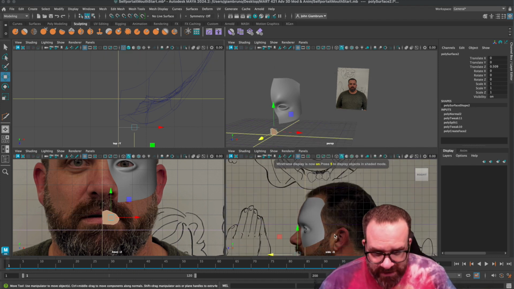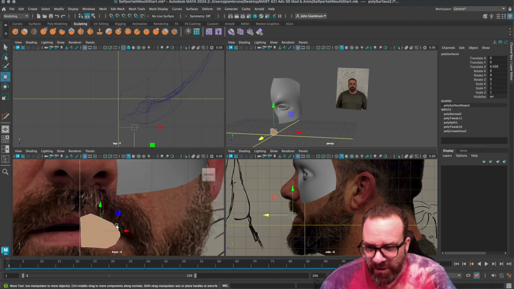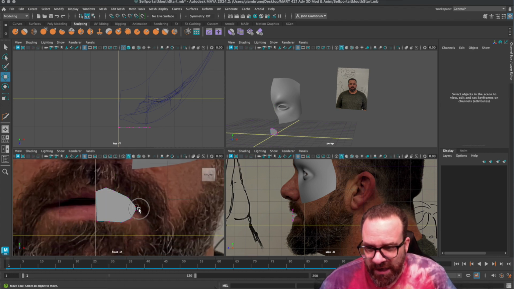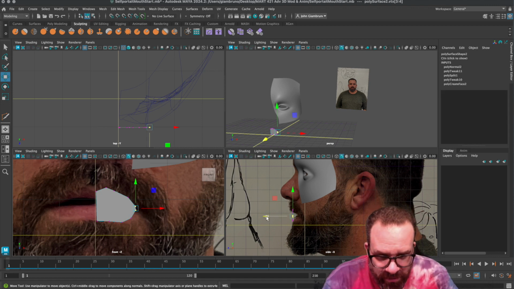Now I've got to make these vertices a curve. And remember to always start on your outside vertex and work your way towards the mouth. So I'm going to pull this back.